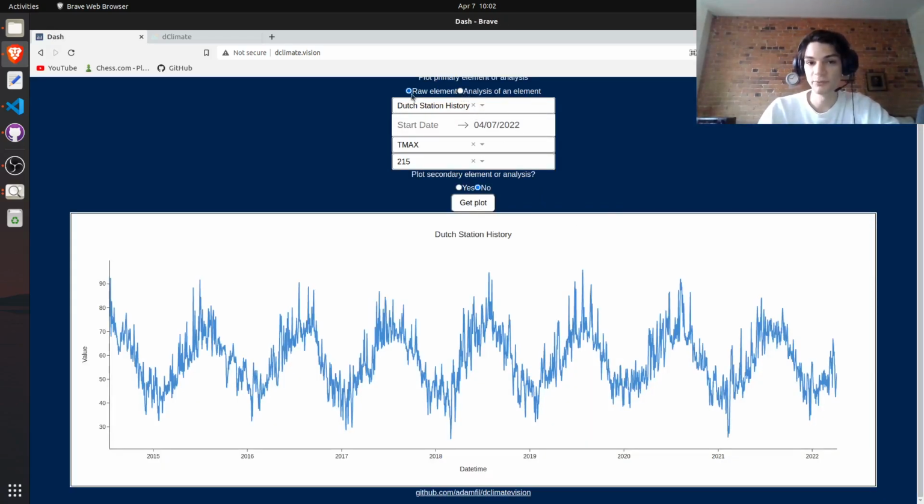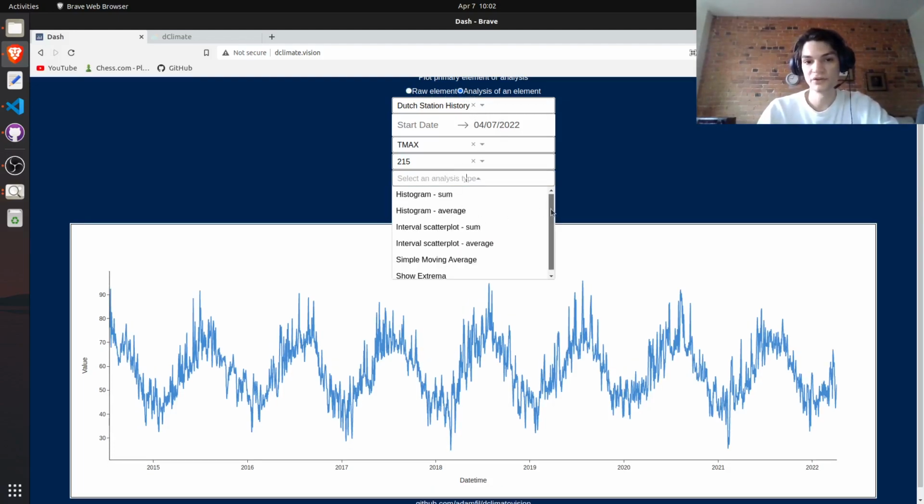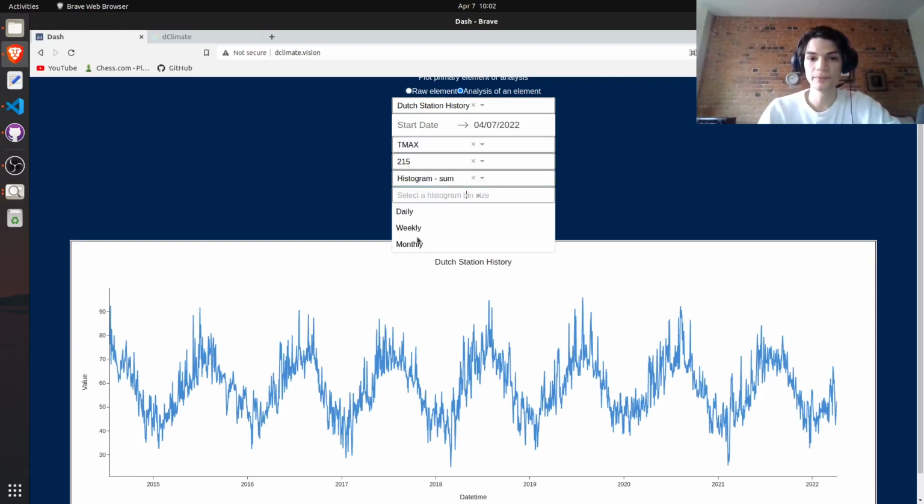Up until now, everything we've been doing is with this raw element, so let's just do some analysis of an element. We have these 6 different analysis types supported, so we can get histograms, interval scatter plots, simple moving average, and show extrema. So let's just go through them.